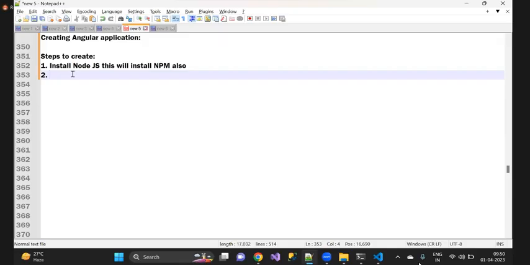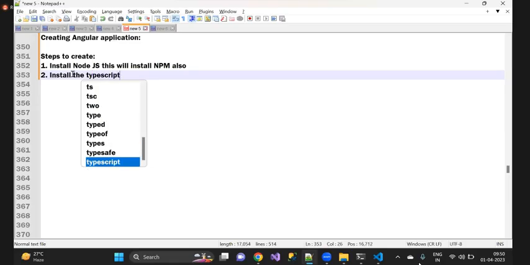And step number two is going to be install TypeScript. That is required. Now, what is the purpose of TypeScript? TypeScript is a scripting language which is used to generate the JavaScript code automatically. That is the need of TypeScript.